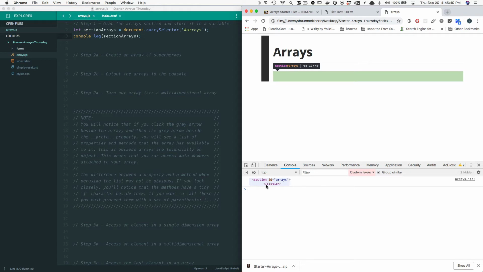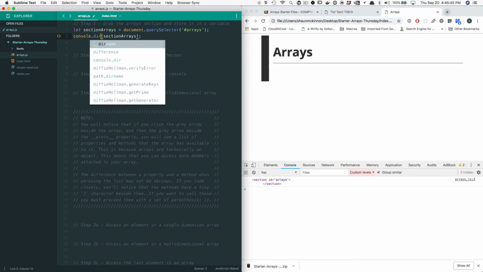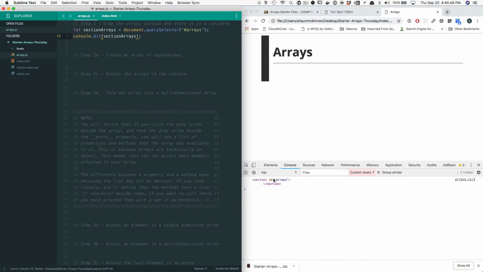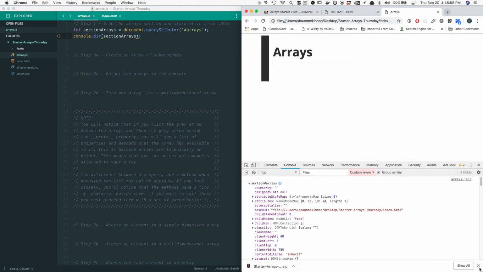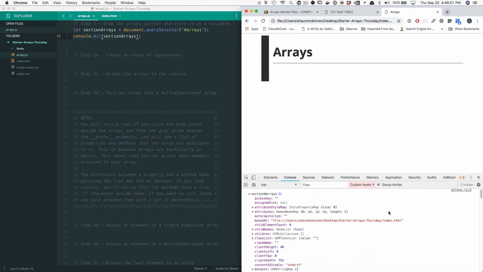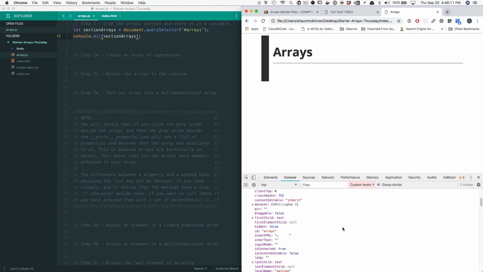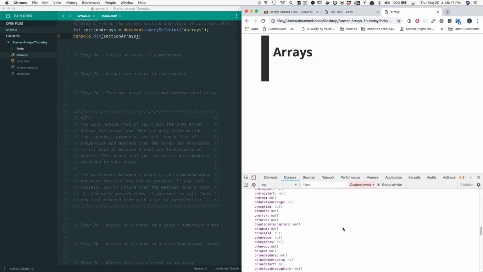If I want to see the properties and methods on the particular element that I have selected, I have to change .log to .dir, refresh my browser, and then I get this cool little arrow, and we can see that the selector is section hashtag arrays. If I click the arrow, you can see a list of different things that are properties and methods attached to this particular element. And you can tell what's a property and a method because a method will generally have an F beside it to let you know that it is a method.